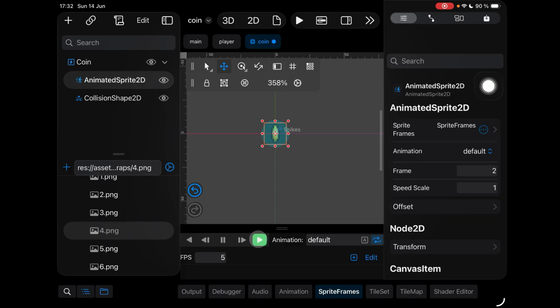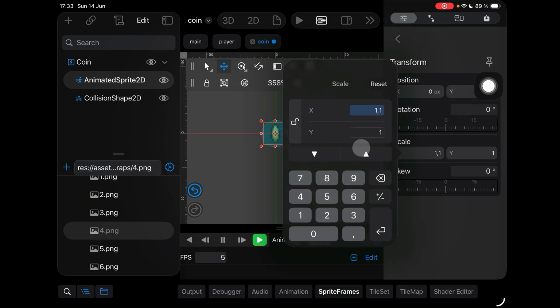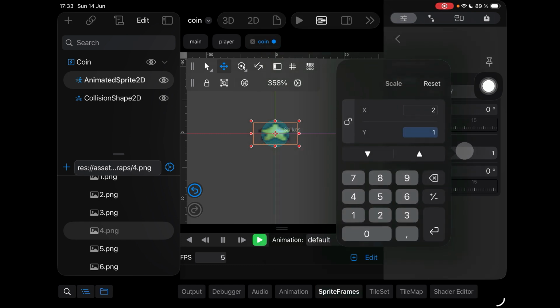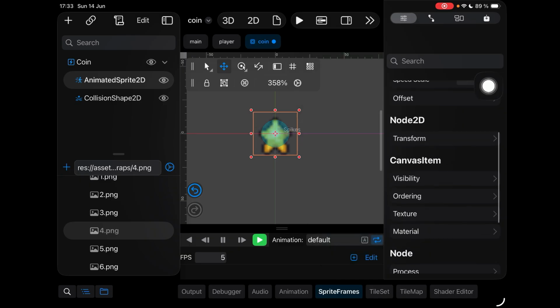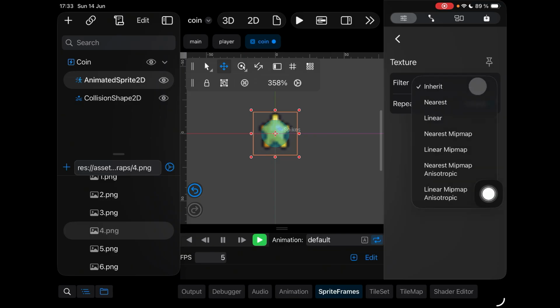And I will see that the coin is flipping. Now, I will also increase the size of this animated sprite. So let's go to its transform and increase the scale to 2 in both axes, of course. Then once again, let's change texture filter from inherit to nearest.